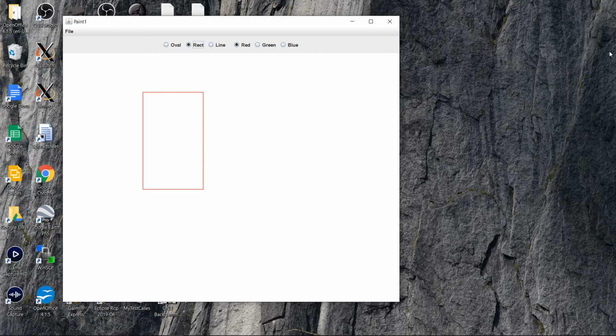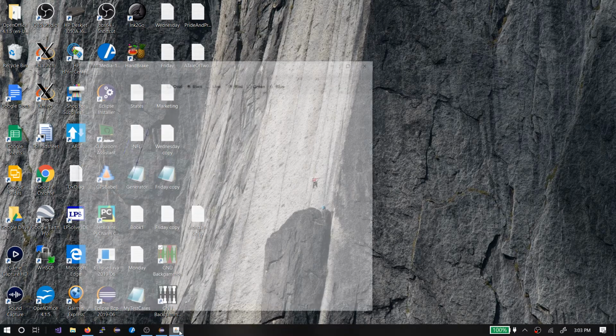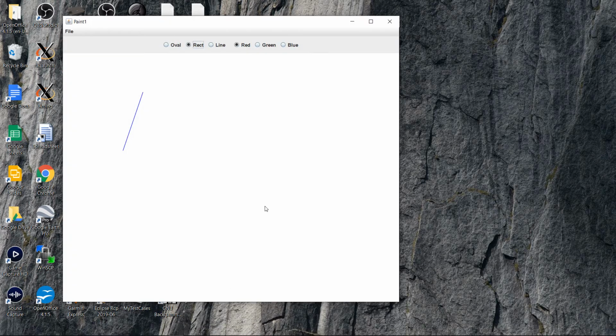So think about what you're doing now with Lights Out. What explains this behavior? What would you have to do to make it display something different when you resize it or iconify it, bring it back up? So I iconify it, and the red rectangle becomes a blue line. Any theories?